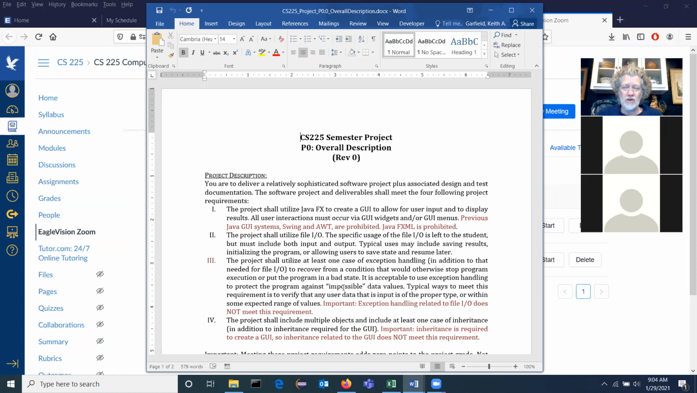The second major requirement is you have to have file I/O. This is a fairly trivial requirement to meet. Any simple writing to a file and then reading from a file will work. A lot of you like to do games. In a game, you get a score and you want to keep the high score or the top 3 high scores. There's your file I/O. Write the scores out to the file.